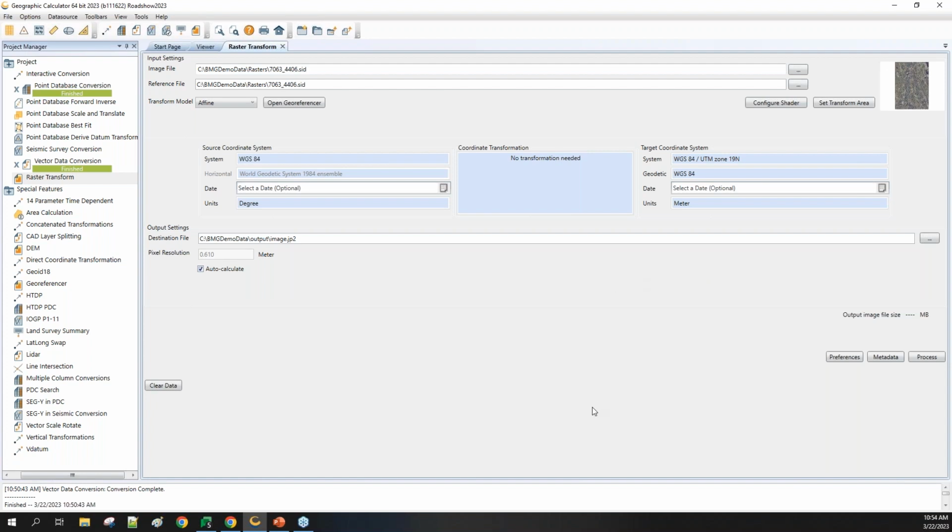Let's see, I see a question come in. Does it transform the datum of the raster? If you are working with a raster type like a DEM file, for example, it will actually convert the vertical.